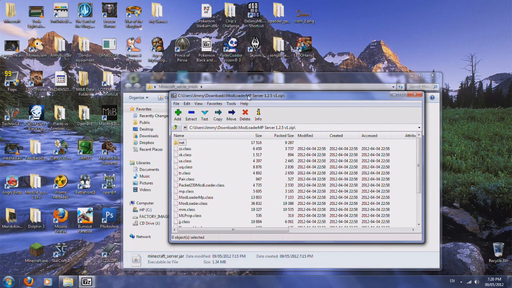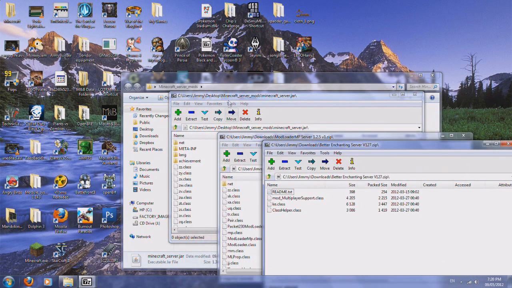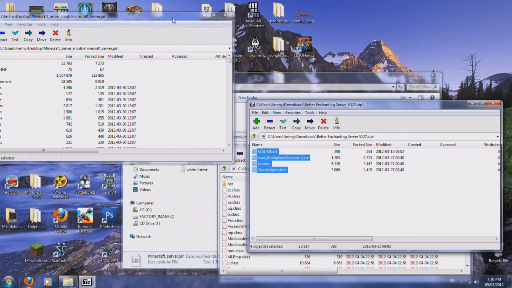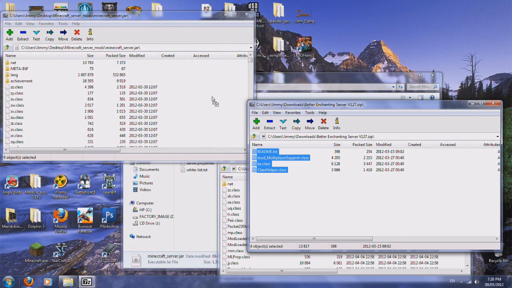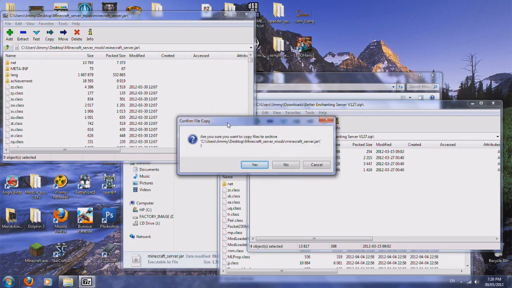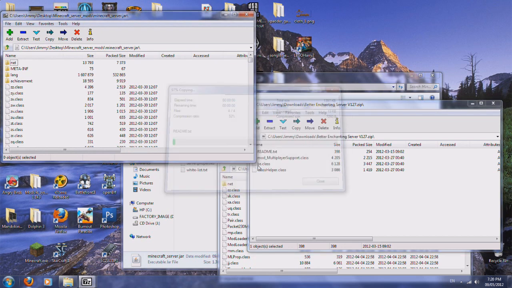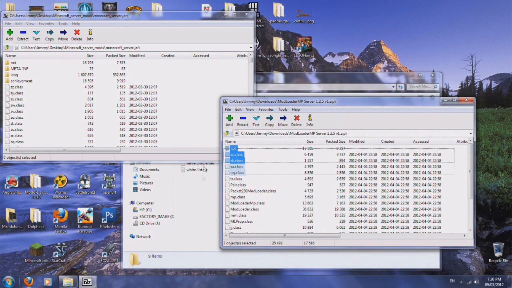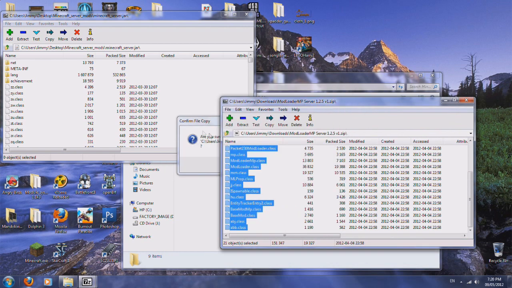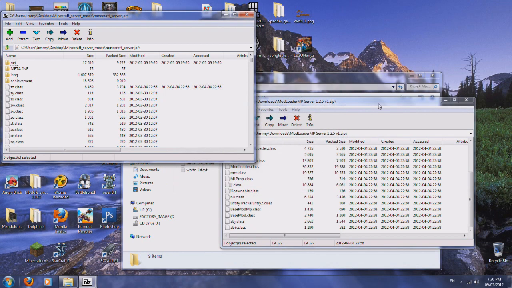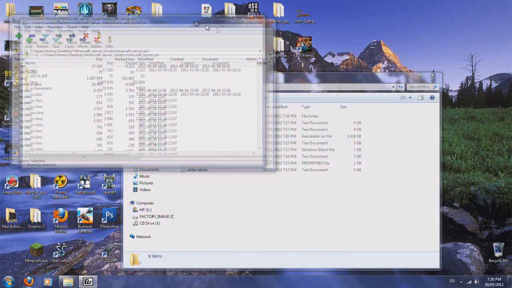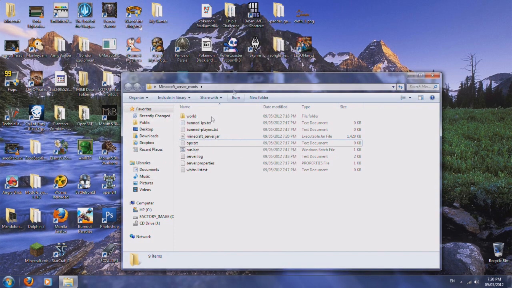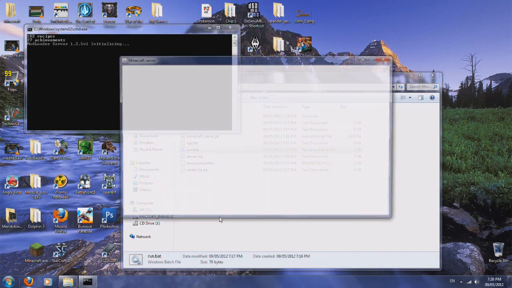So the next thing you're going to do, you're going to put these two server mods into your Minecraft server.jar. Okay. Just like that. And that should be set. You can go ahead and run this again to load up Mod Loader.